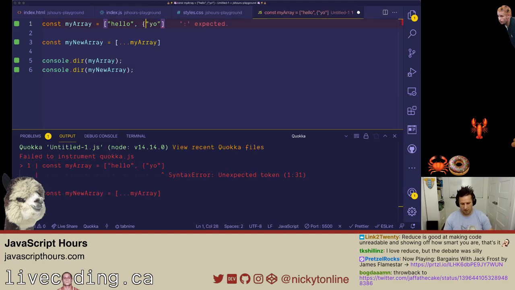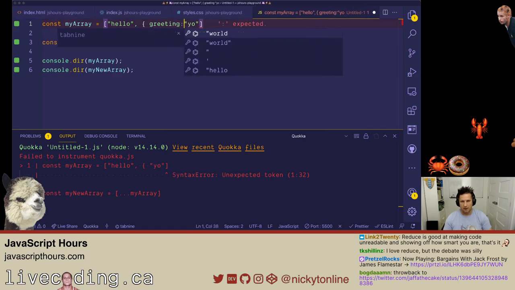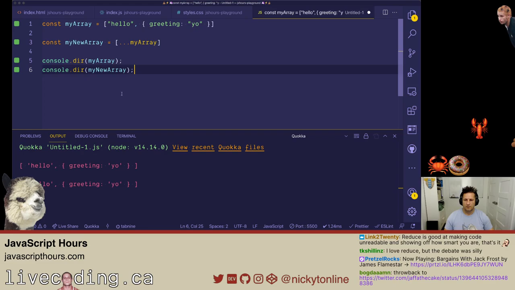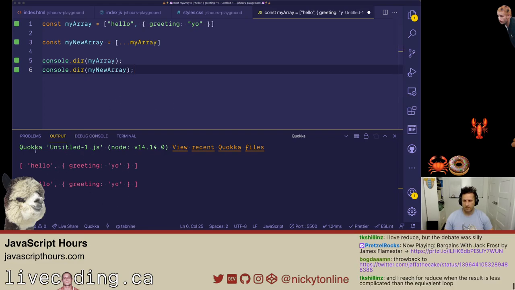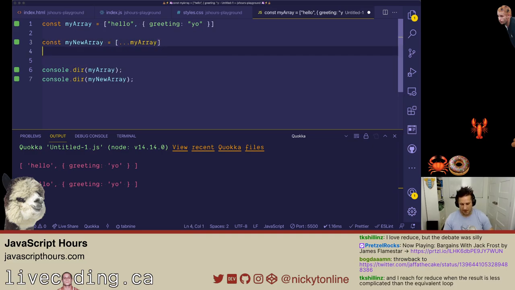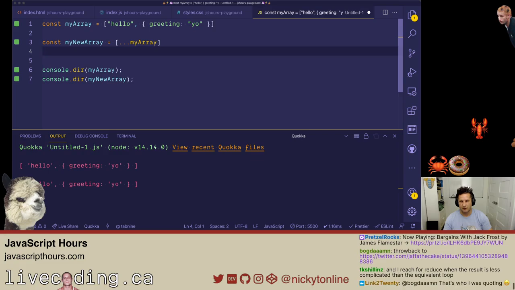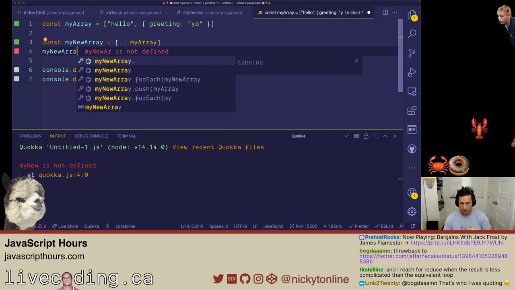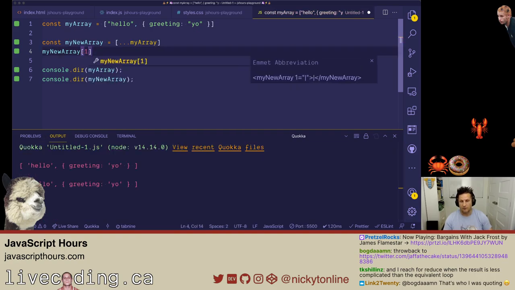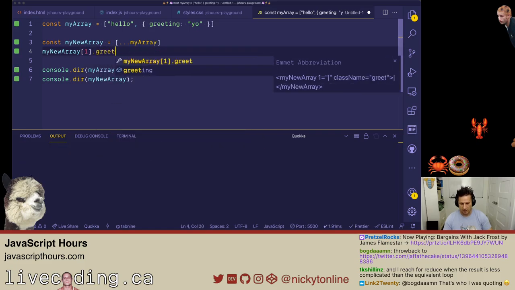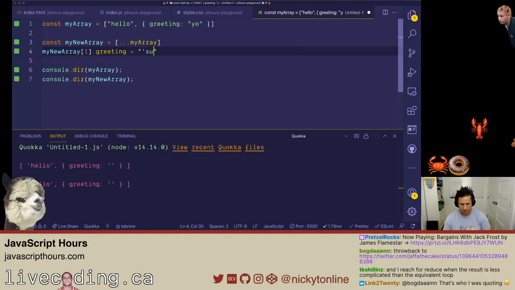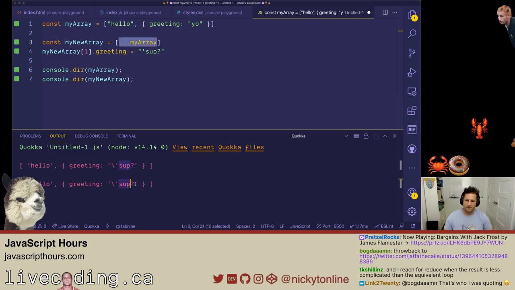I'm gonna make this one an object, and I'll say greeting: yo. All right, cool. So now we notice that they're both the same still. That's expected as well. Now, unless I'm messing myself up here, if I do my new array, and I get the second element in the array, dot greeting equals sup. Oh, what happened here? I spread this original array into a new array, but why am I seeing sup in both of them? Why don't I see yo in the first one?